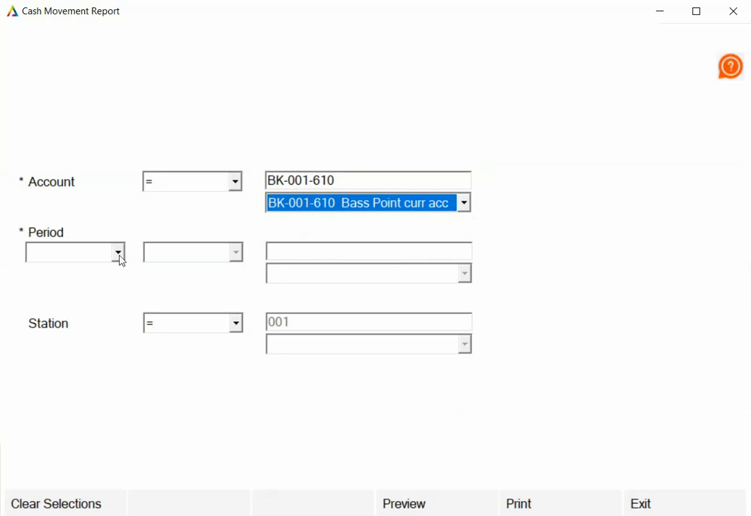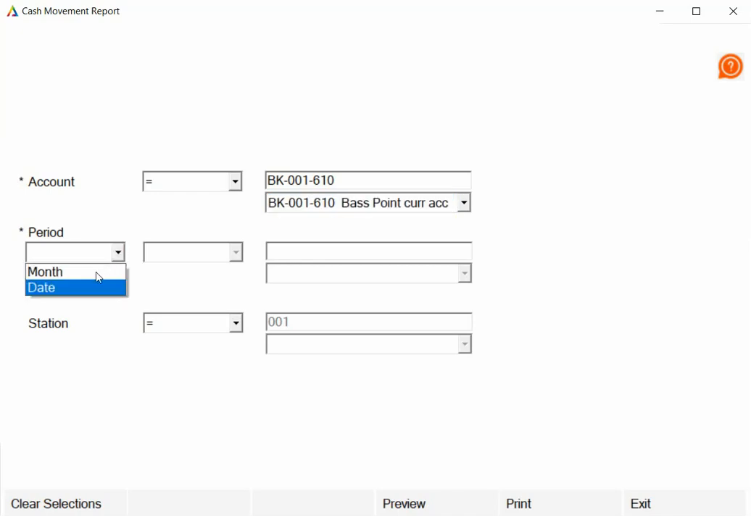Now you can make a period selection. So you could do it for a month, or you could do it for a date range. So let's say we wanted to do it for a date range.